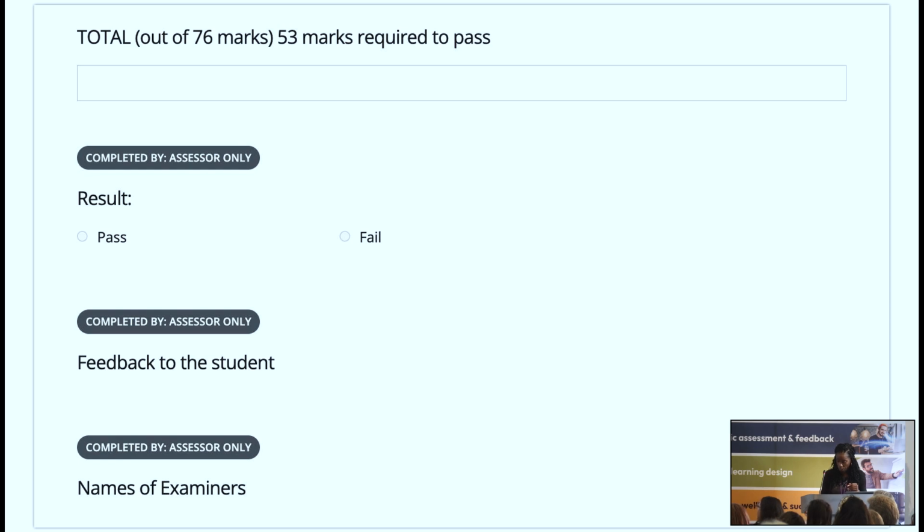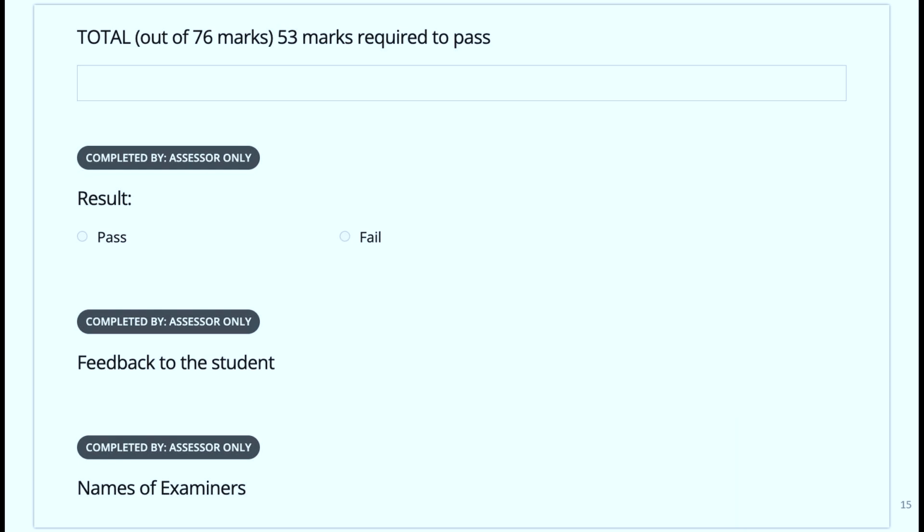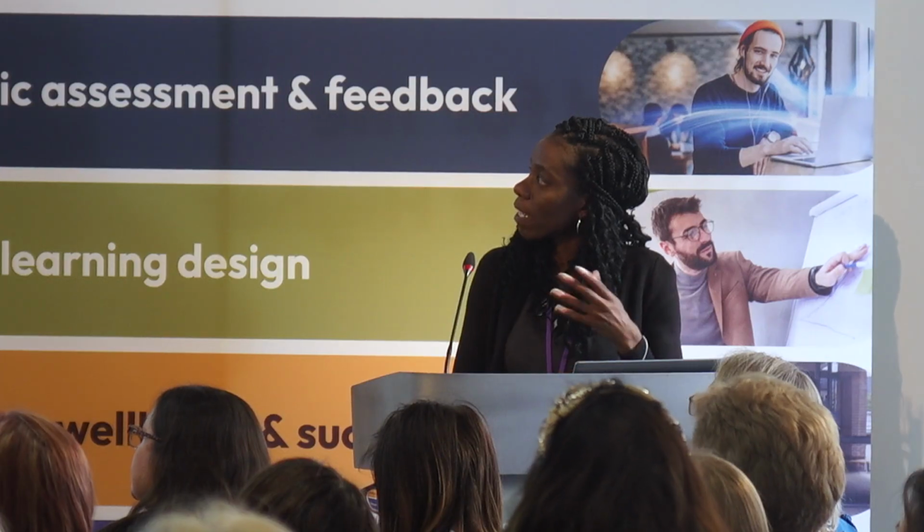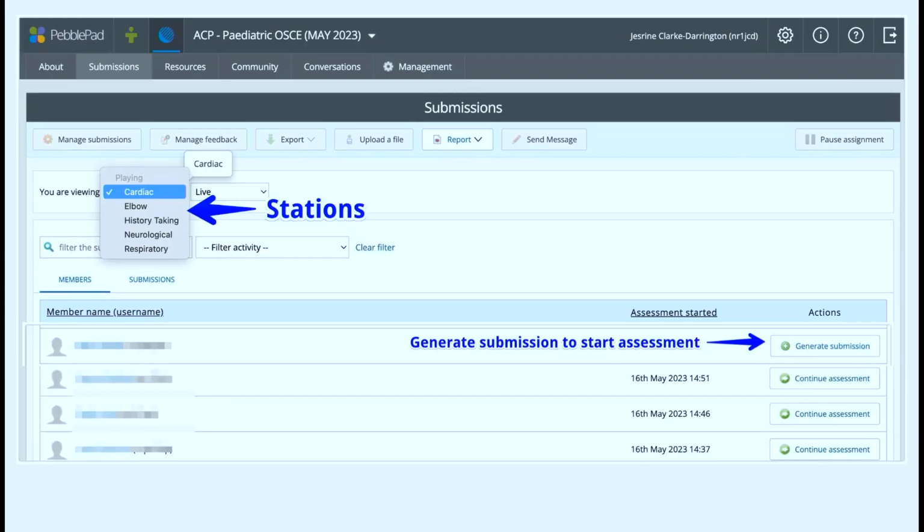OSCE station. So in practice, how this works is that I then load the templates onto a PebblePad workspace. It pulls the students and the staff in. You can see this one's got 5 stations, and we've used the multi-assignment setup. Then you get a list of the students, and to start assessing, they just click Generate Submission, and that brings the template up for that station for that student.